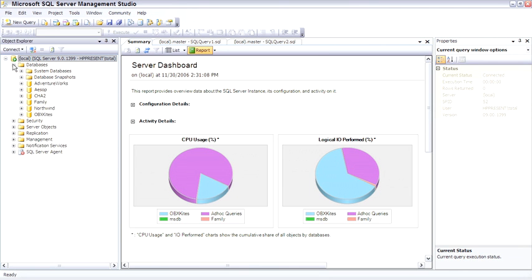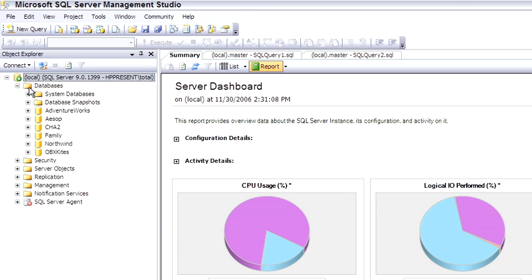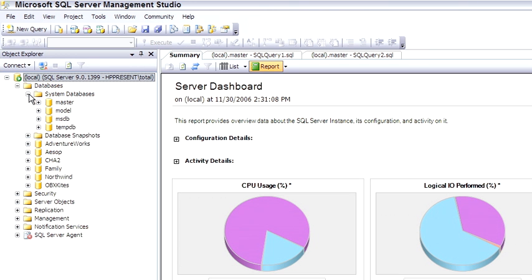Moving on to the database node, the first node under databases is system databases, where Microsoft hides the system databases: master, model, MSDB, and tempDB. The master database stores information about the different databases and about the environment of SQL Server. You can think of the model database as a template database. Whenever you create a new user database, it's actually a copy of the model database that creates that new user database. MSDB keeps track of the jobs, the history of backups, that type of information.